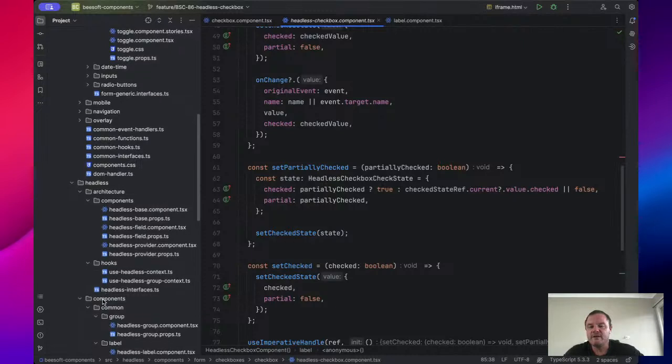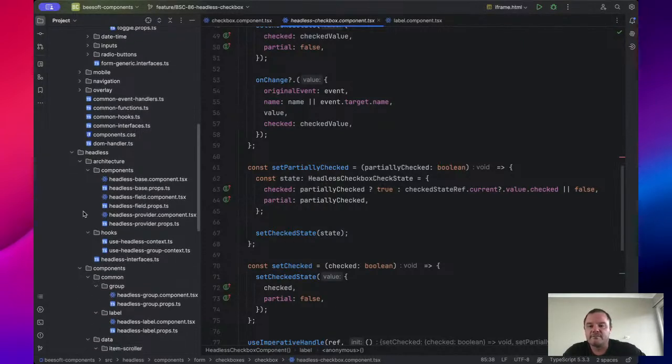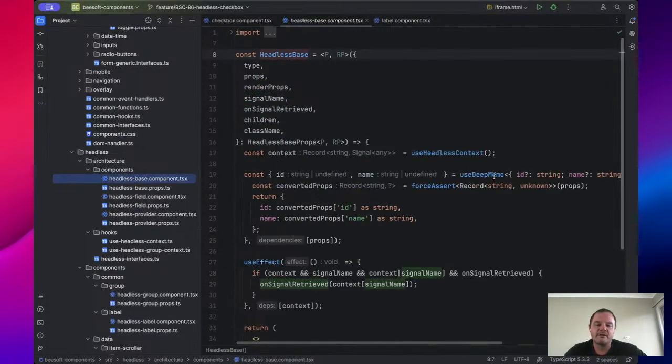Now, here's where we get into the meat and potatoes of what we were talking about here. So the big stuff here, headless base.